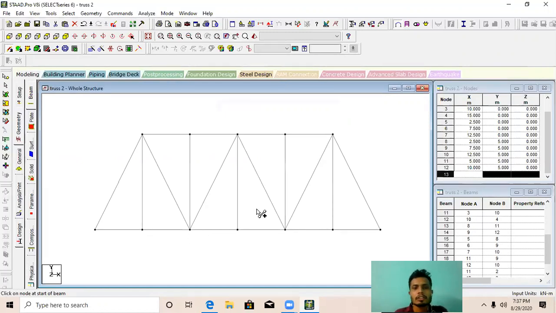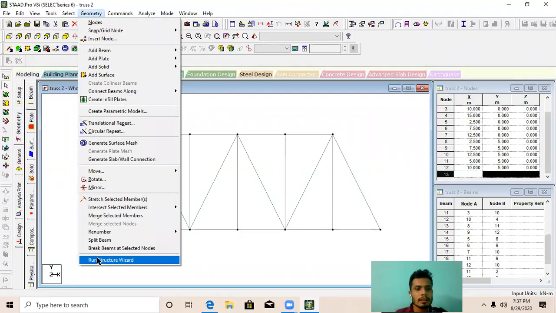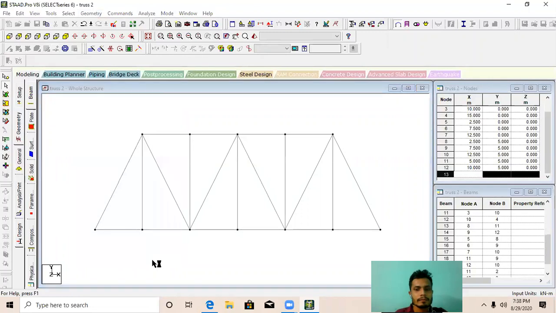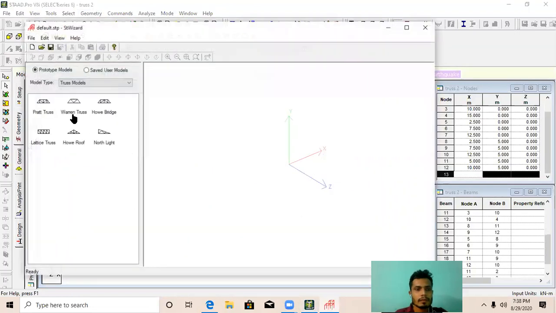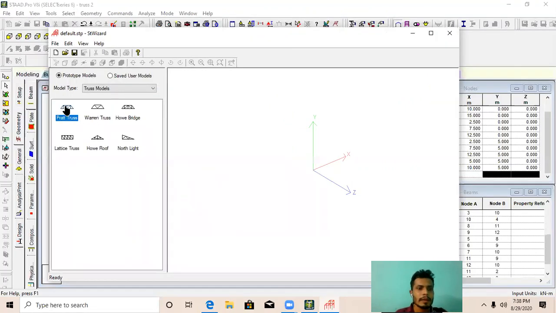Like that, we can create a geometry of any truss with the help of grid, add beam and insert node. Insert node function is very important during the creating geometry of the truss. You can create a geometry from structure wizard also. Go to the geometry, run structure wizard. There are so many types of truss like Pratt truss which we have created now here. This one is a Pratt truss.